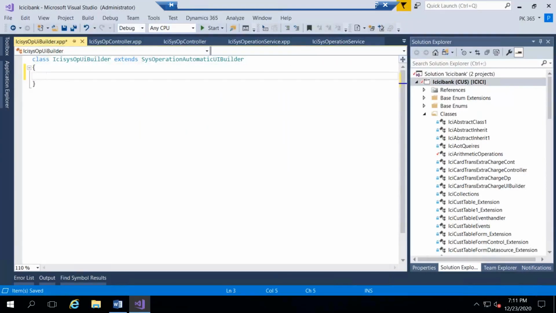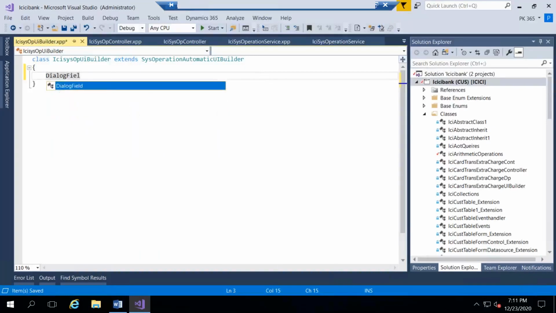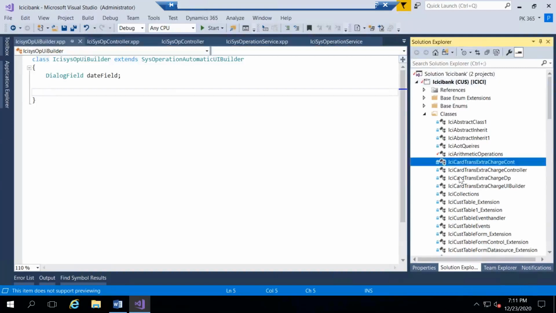Now you have the date field. Let's see how to work with this date field in this UI builder. We have created a dialog field, if you remember. Dialog field, dialog group, the same thing you can do here. I'm using the date field. If you want to use the text field, use the text field. That's up to you. And then let me check what are the methods available. One second.